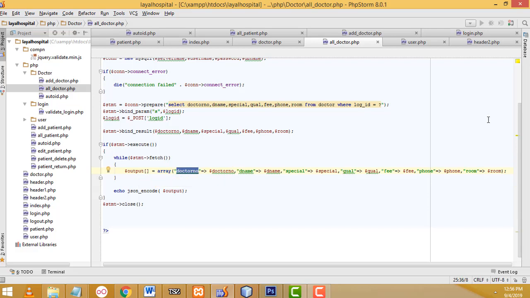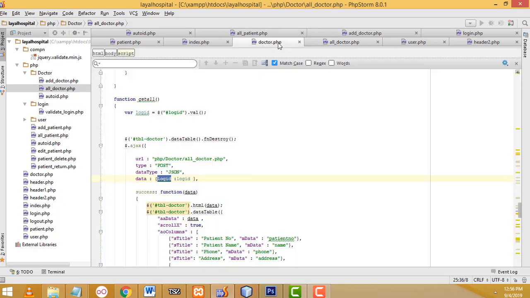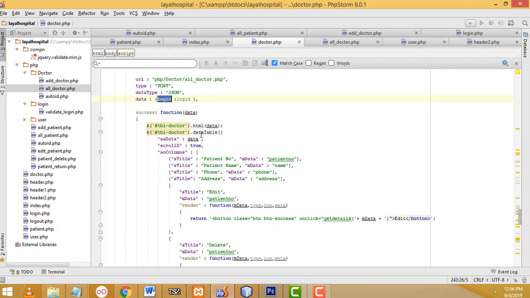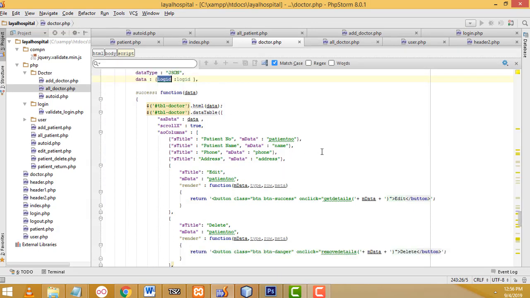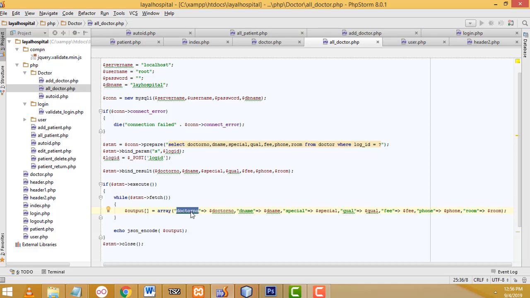These values we are sending back to which page? Our PHP page, the doctor.php page. We are receiving the values in the doctor.php page. Here we have to change the headings as well. First one should be the doctor number. Right, here is doctor number. This one should be doctor number.